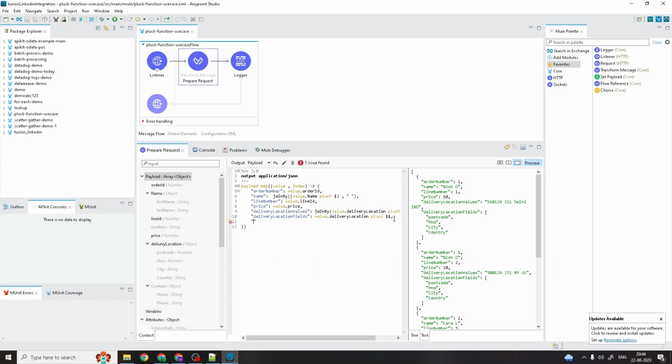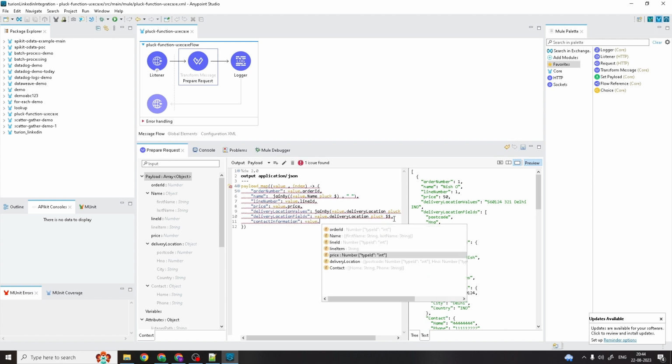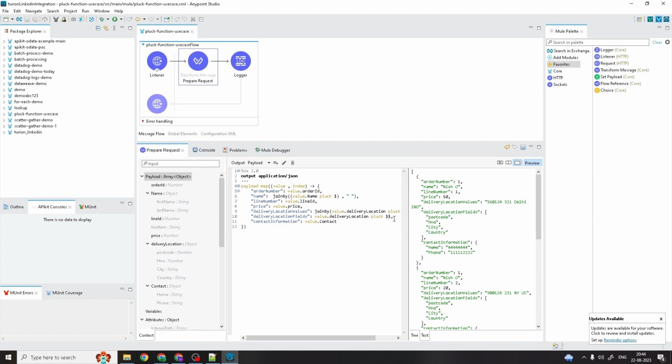It consists of two fields. The one is phone and another one is home. So you can simply write contact information, value dot contact, and let's say you are interested only in phone numbers and not in these fields. You can say contact numbers. Then we will use the pluck function and just fetch contact numbers.